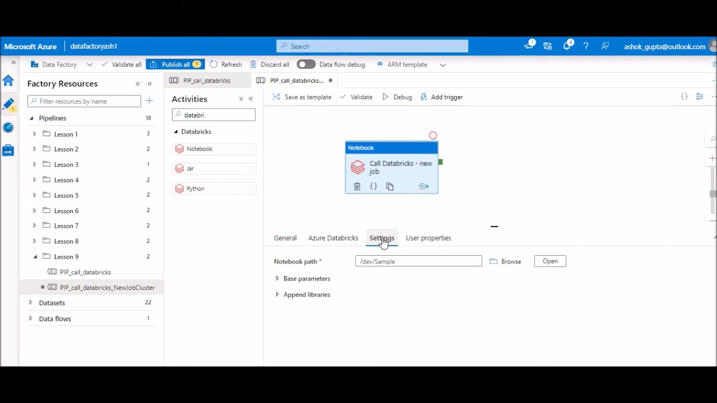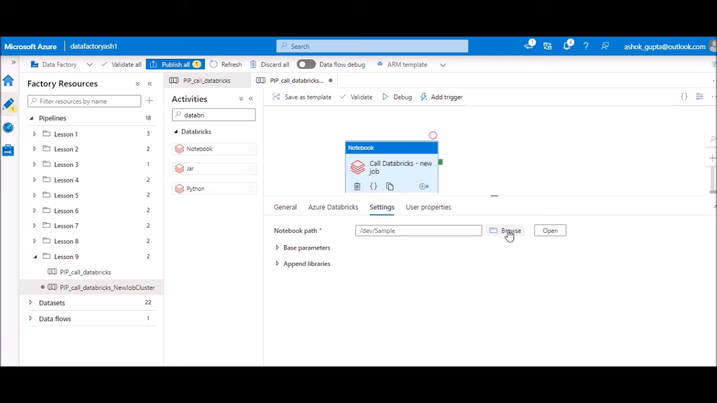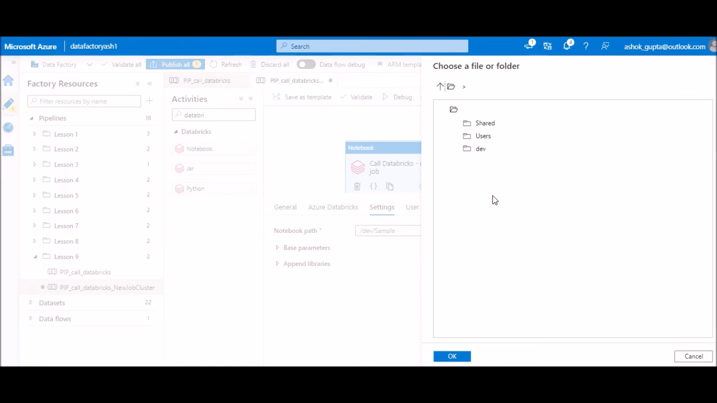This is where you have to choose your notebook. One thing you can do is just say browse, because you already have connected to the Databricks. It will show up all the workspaces which you have. Right now my notebook is under dev, and I can select sample first one. It will come up here.